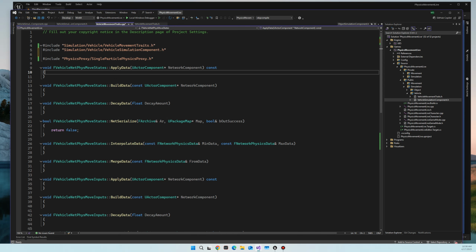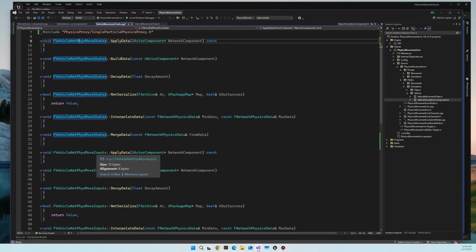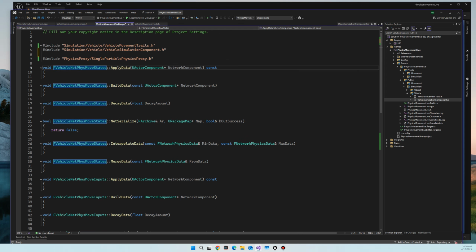All right, so now we're ready to start this off. So this is our vehicle net viz move state. So we have one for state, and then we have one set for input. So we'll start off with state first. So let me just go find all that stuff.